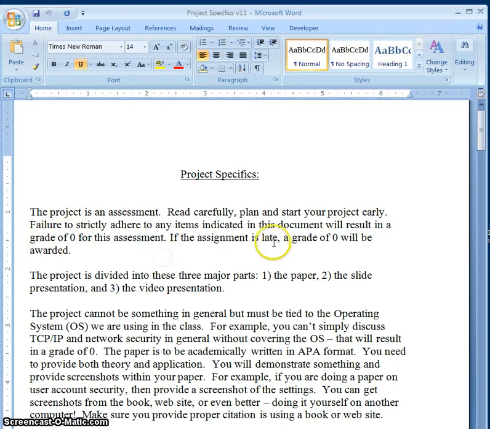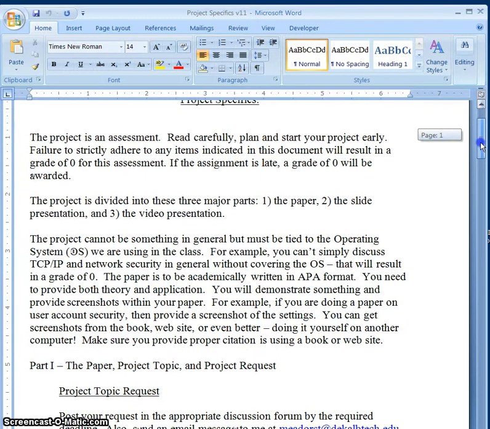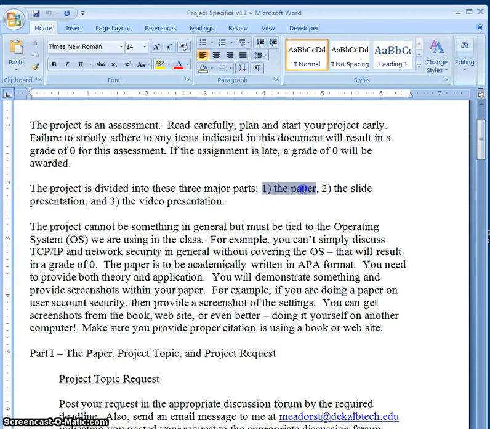If it's late, you'll receive a 0. We don't want that. Failure to adhere to any of the items in this document will result in a grade of 0. We don't want that. The project is divided into 3 major parts. You have the paper, you have a slide presentation, which is a PowerPoint, and a video presentation.